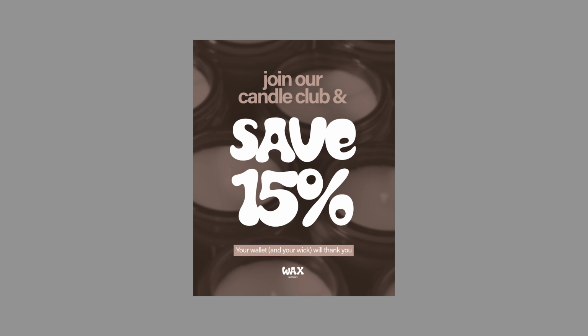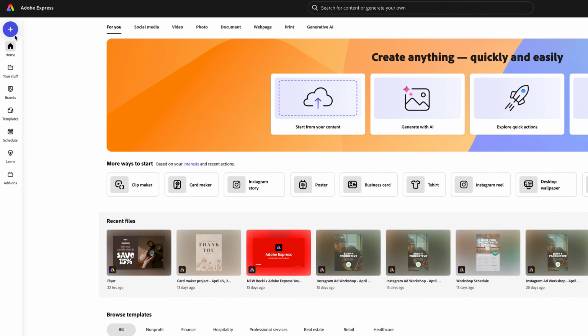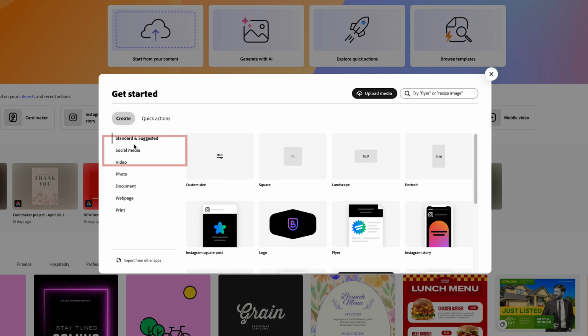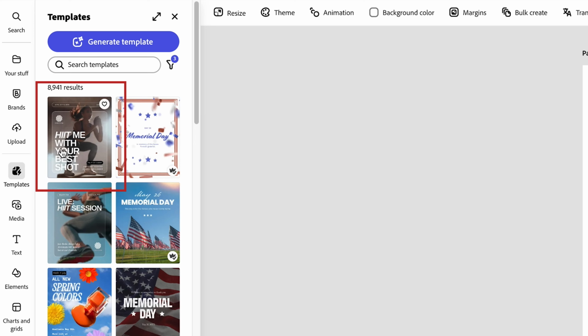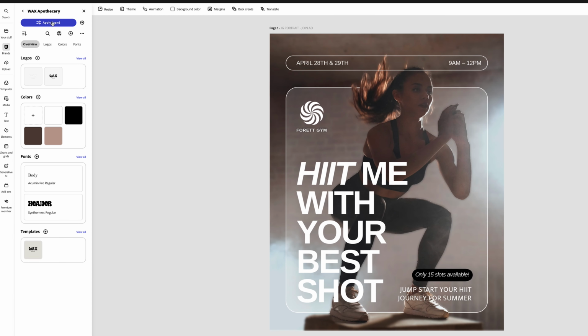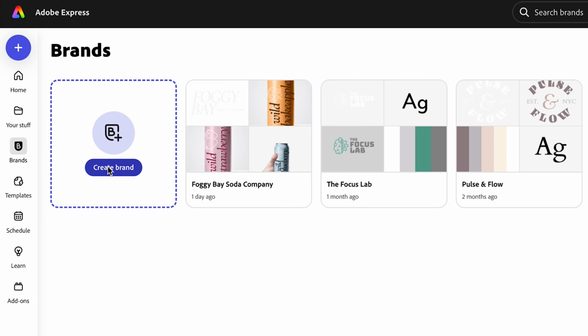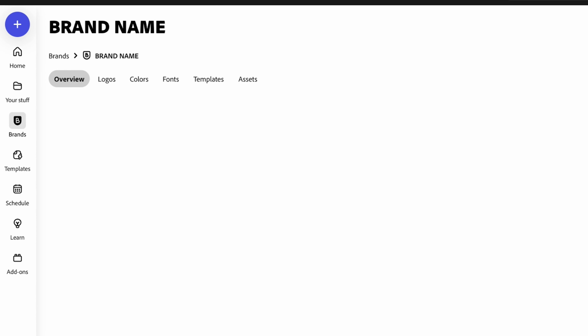Some assets that we can create to go along with this are some eye-catching social graphics. So we can navigate to the plus icon on the left, choose social media, and pick what social graphics you want to make, leveraging templates and your brand kit. Now, if you haven't set that up ahead of time, I highly recommend you do that by coming over here to brands, create brand, and then upload all of your logos, color schemes, fonts, etc.